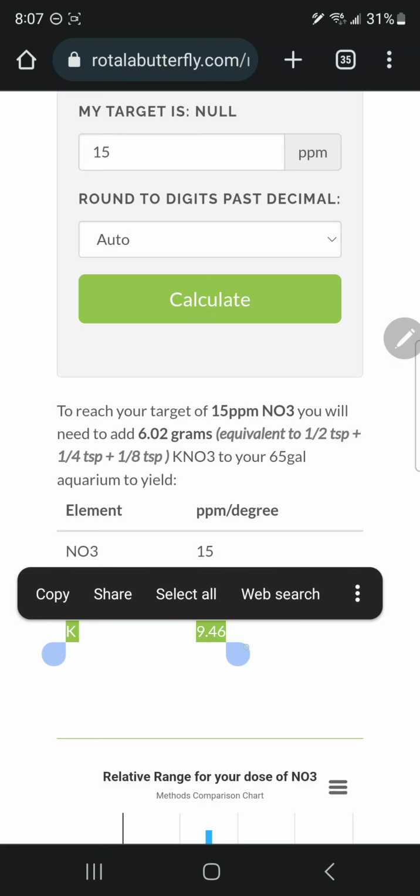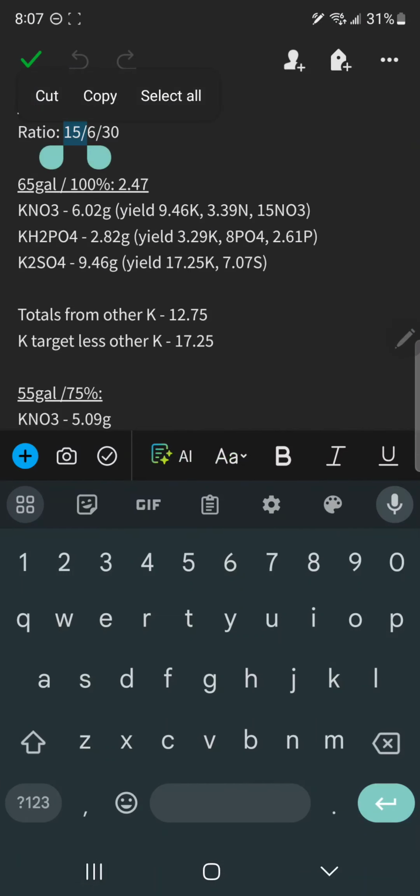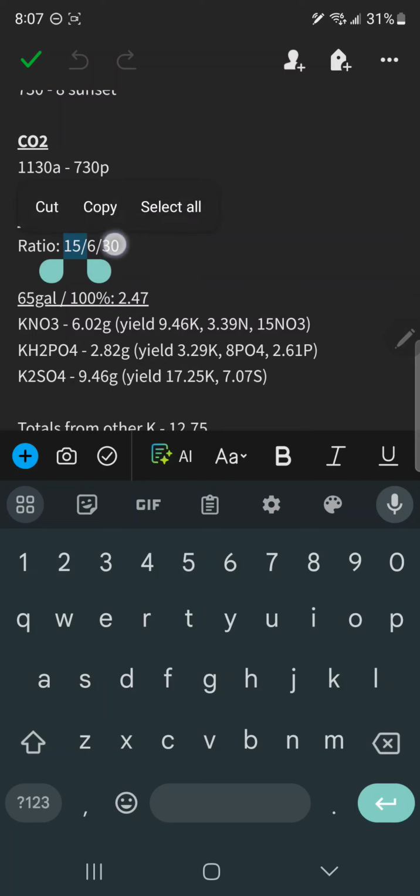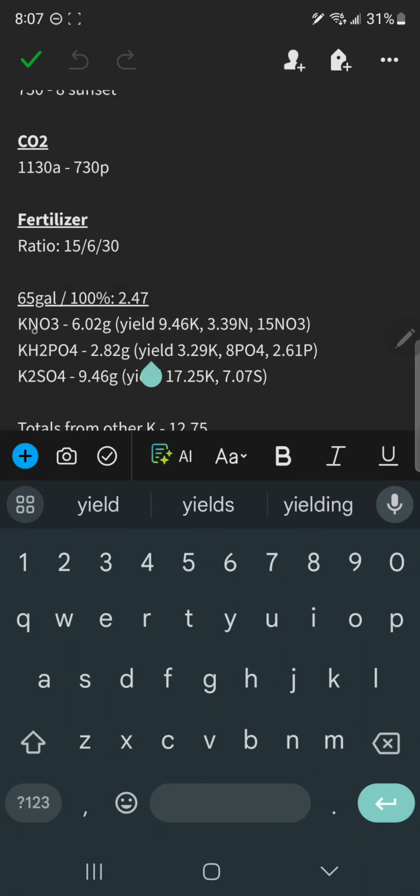So we get 9.46 parts per million of potassium just from dosing our nitrates because of the compound we're using. If we jump back here, we see we're targeting 30 parts per million of potassium. And this is why you see this extra yield written down right here. So for potassium nitrate and KH2PO4, I have how much potassium it yields. I already have that calculated out.